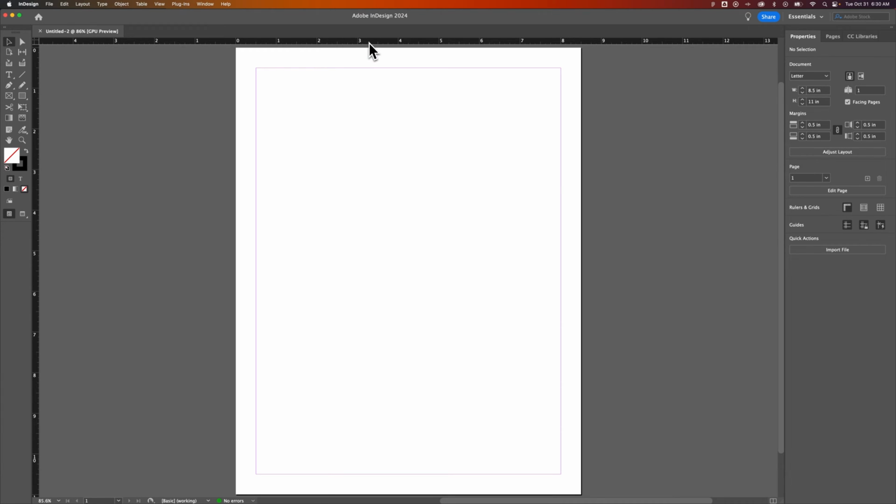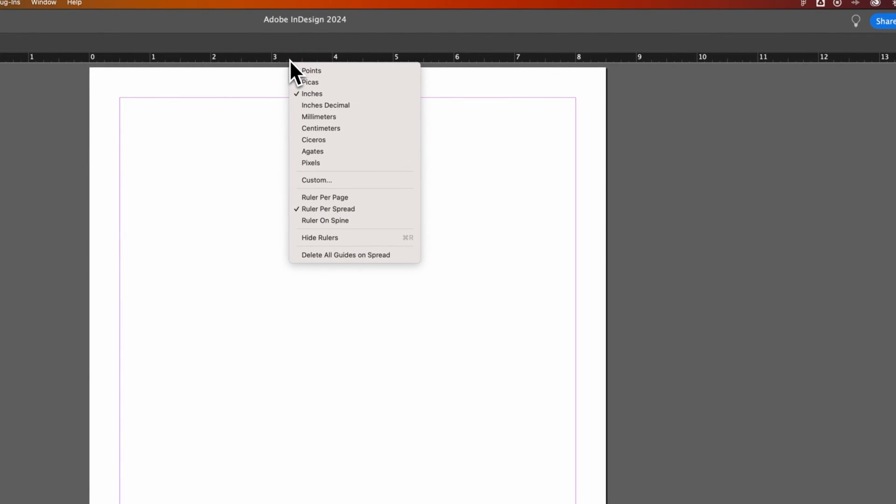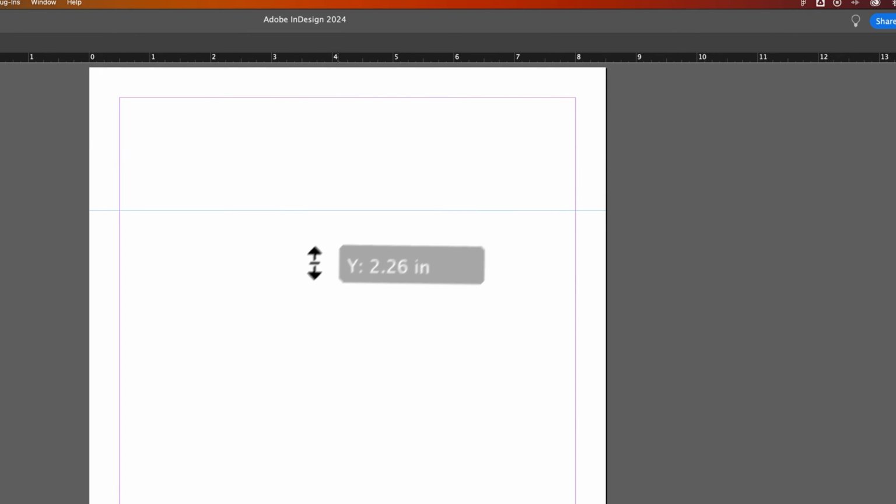And when you have those rulers out here, you can right-click on them to change the units. You can also click and drag to bring out guides into your design. If you drag outside of your artboard or outside of your page or spread, you can actually create a guide that goes all the way across.